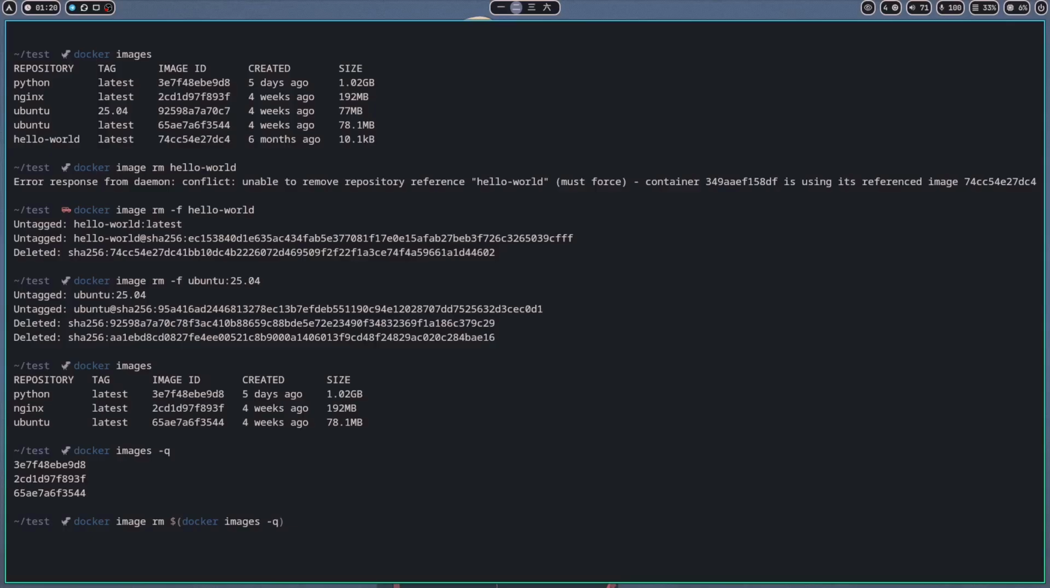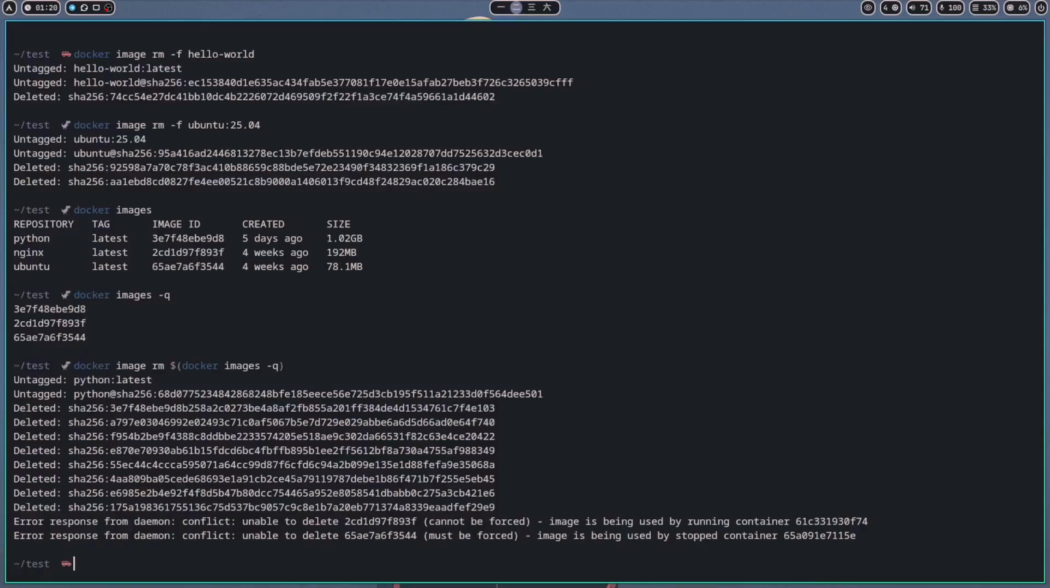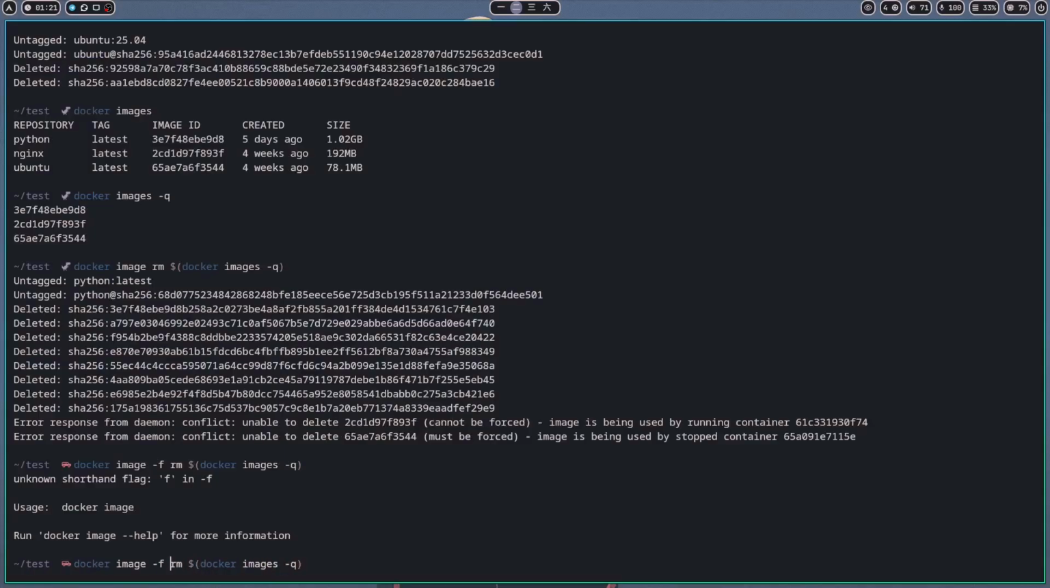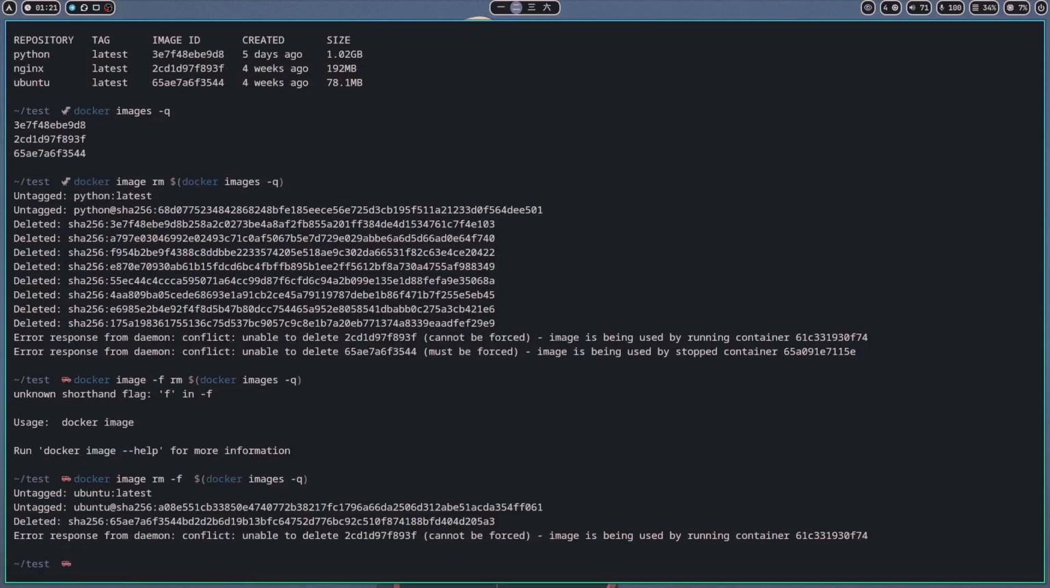And now this might fail because we have not used the dash f tag. So let's see. As you can see, it is unable to delete some of them, and we would have to force. So if I just do this, rm dash f, and now images, this cannot be forced.